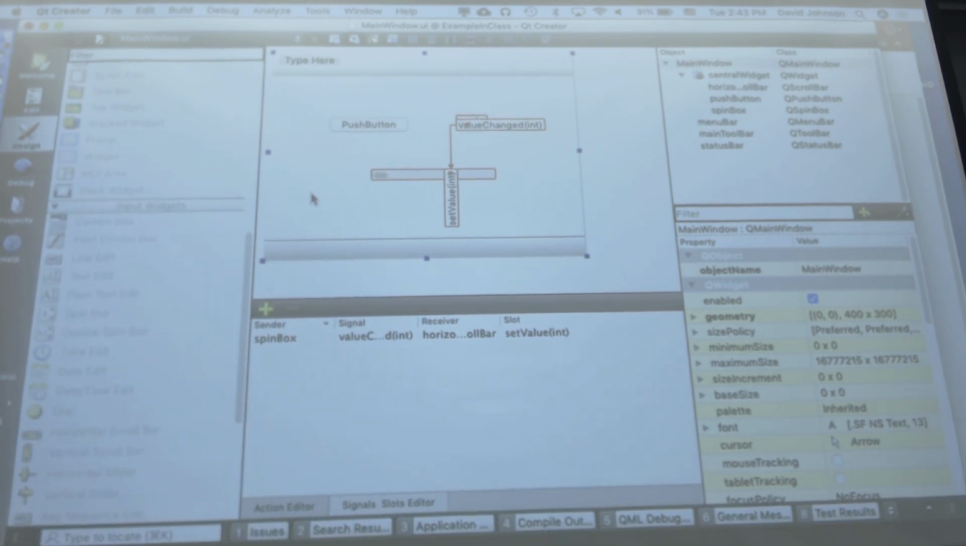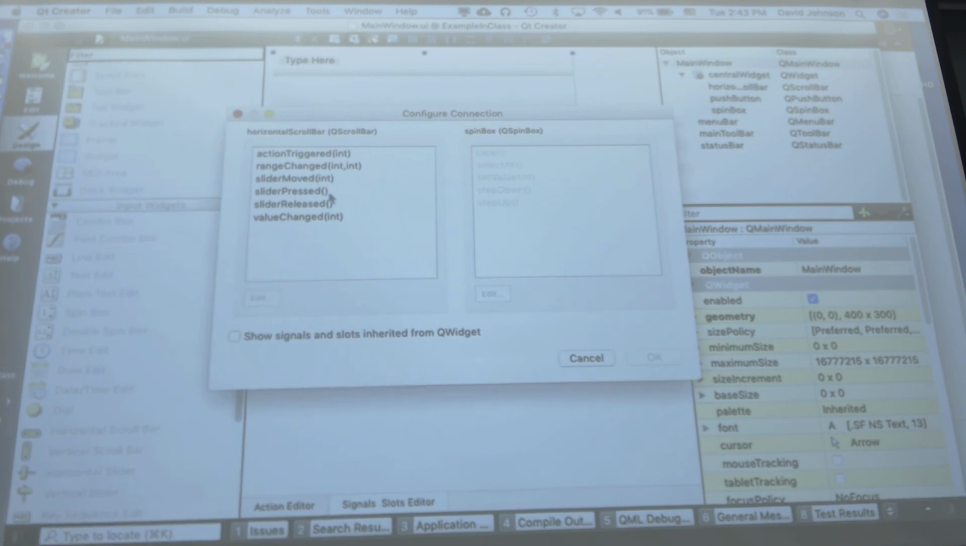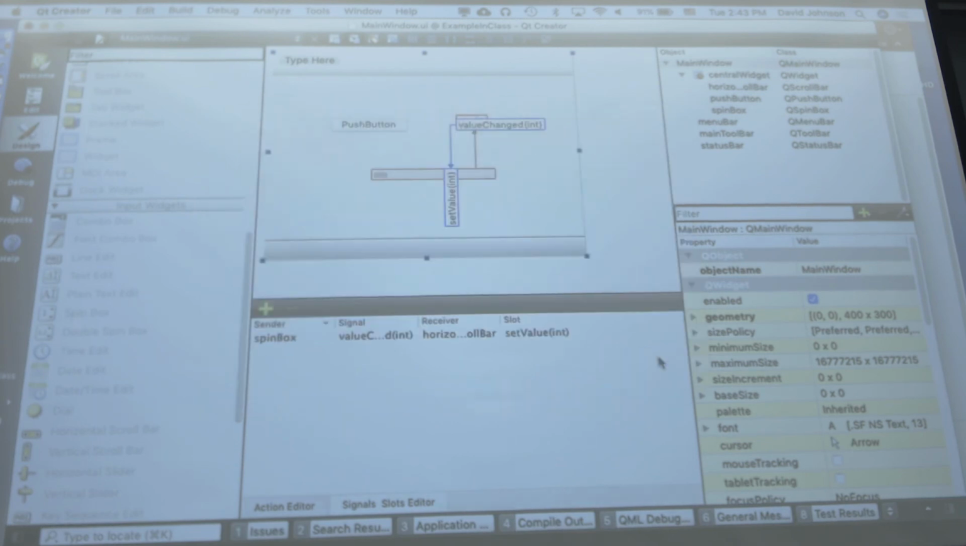And that starts to sound like maybe a potential infinite loop, but somehow it goes stop. So I'm going to drag from here to there. Ooh, and so the slider has more options, but it has a good old value changed that we like. And the spin box has set value. Okay.